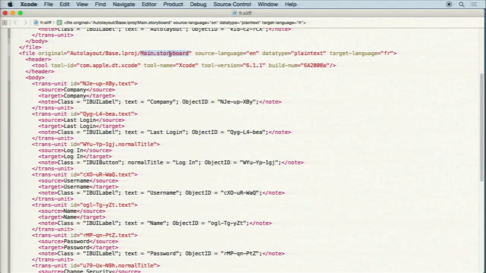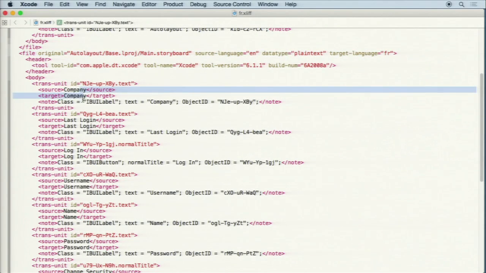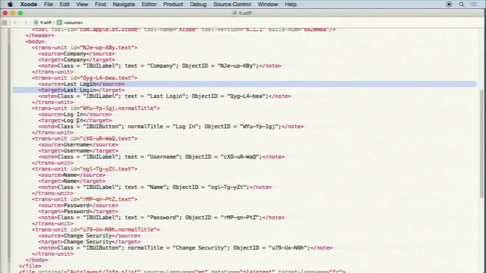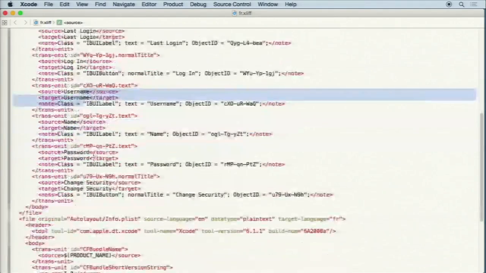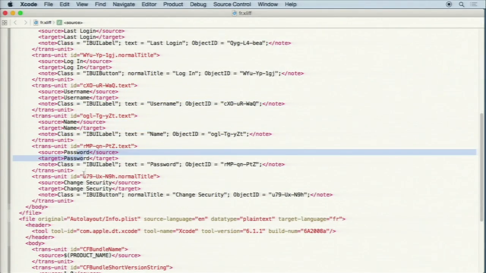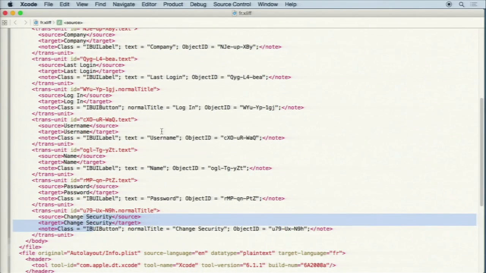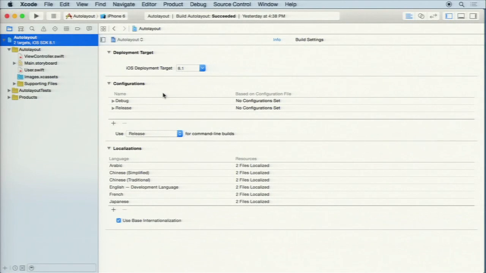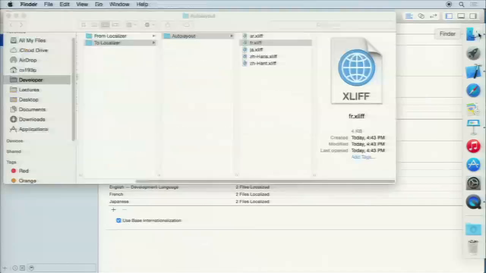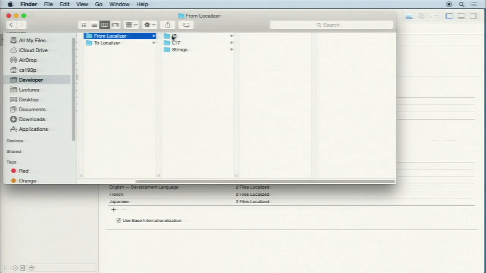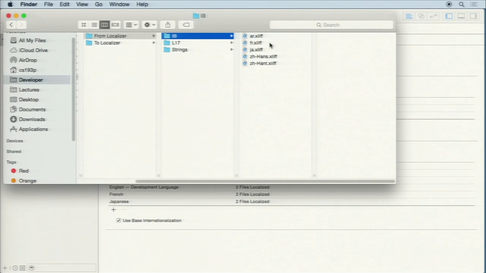But here we go. See, storyboard. Here's all the strings. You recognize these strings: company, last login, the login button, username, name, password, the change security button. Those are all the strings that it extracted from the storyboard. Okay, and I send these off to my localizer, and they go work on them, and then we get some back. So, okay, look, they just came back from the localizer. Here they are. So let's go ahead and take a look at the Japanese one.